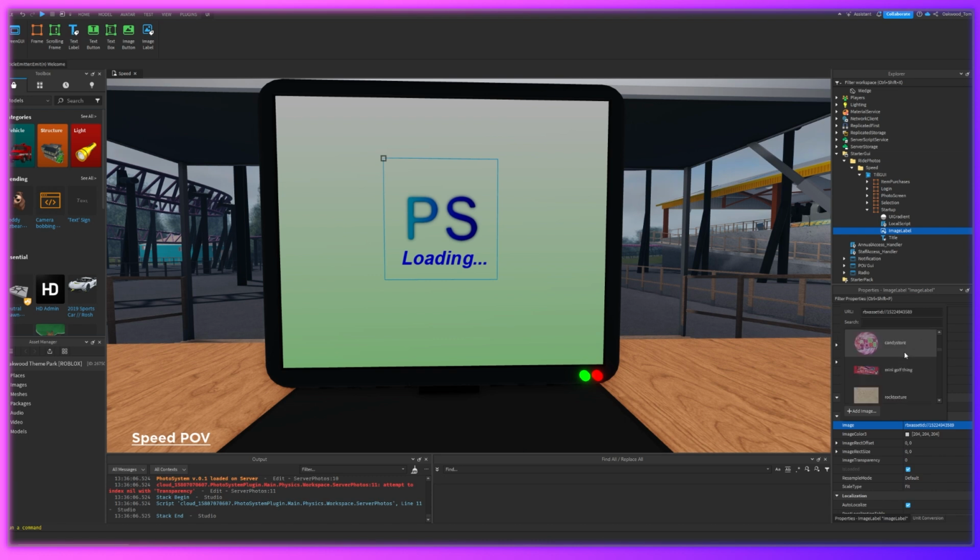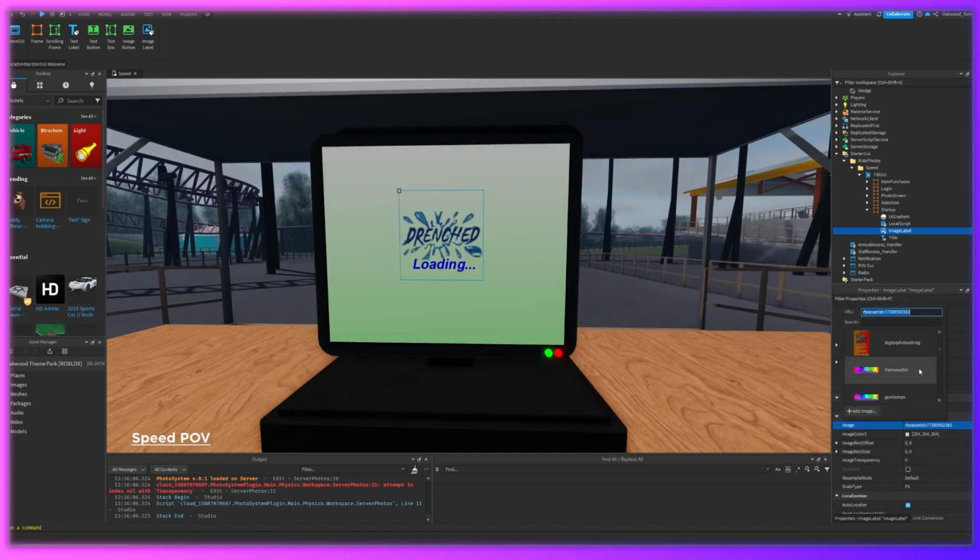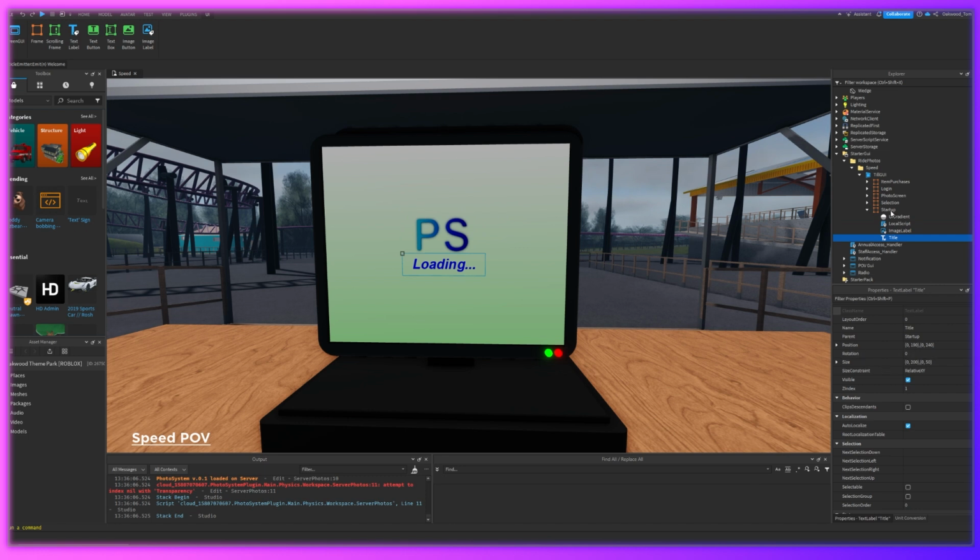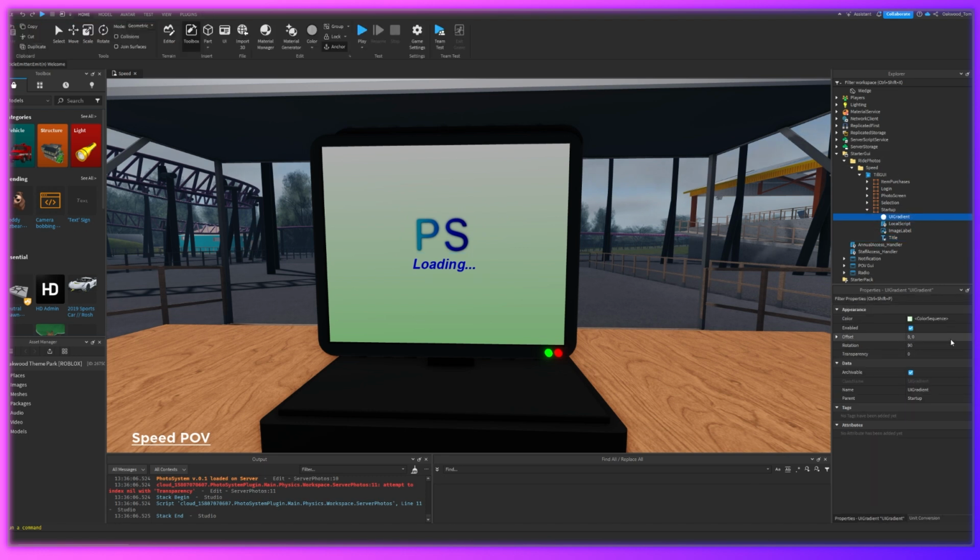Okay, I'll just make it that for now. Well, actually, no, that doesn't really look right. Okay, what I'll do, I'll just keep it at the PhotoSystem logo. Keep it like that. But you can still change the background.